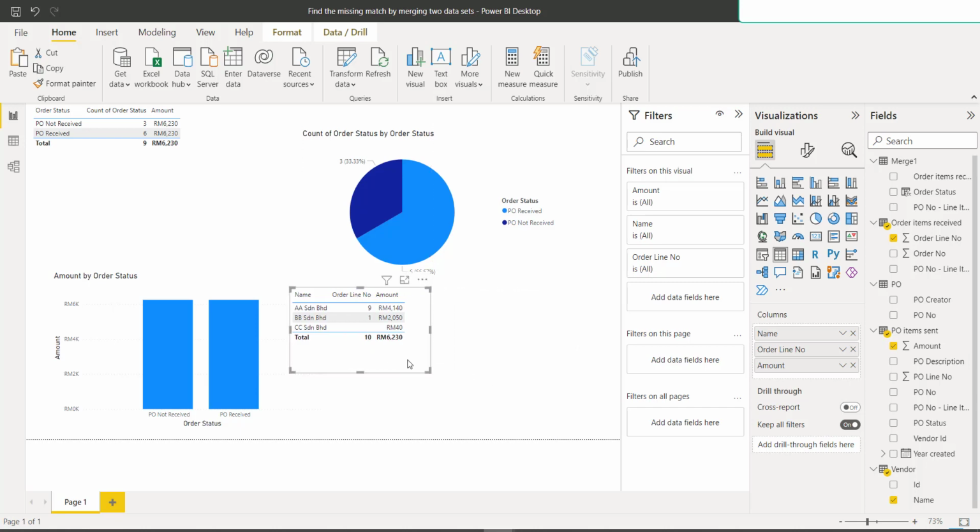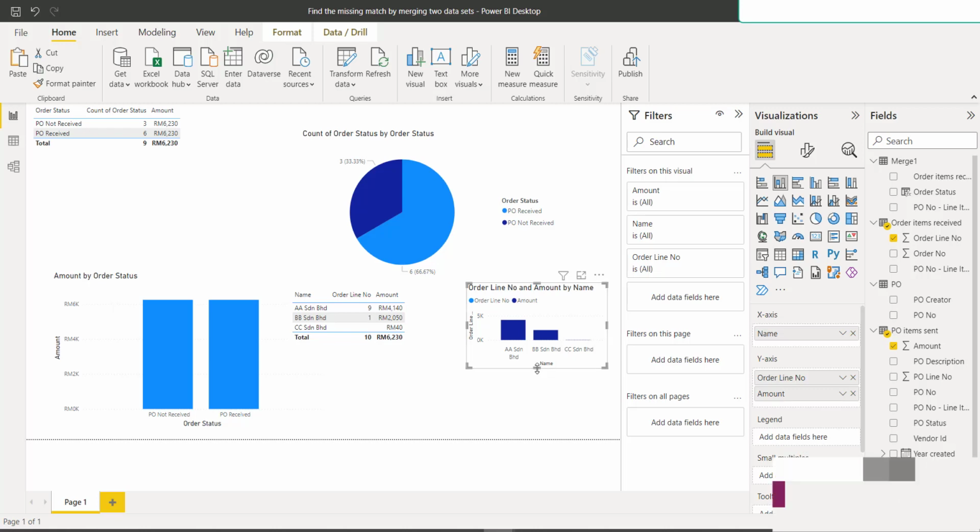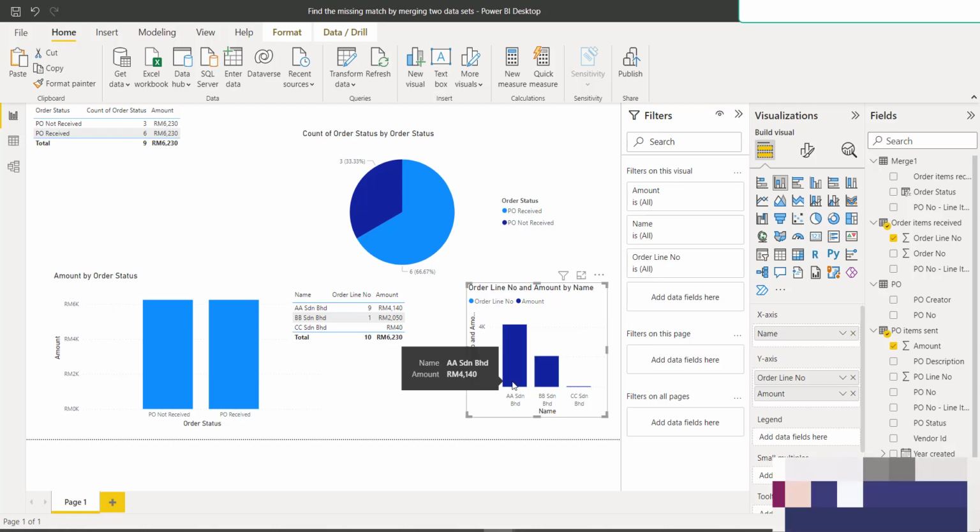Let's do another one. Control C, Control V, and change this into a chart. Okay, so this is the amount. Alright, I think that's good to go for now.